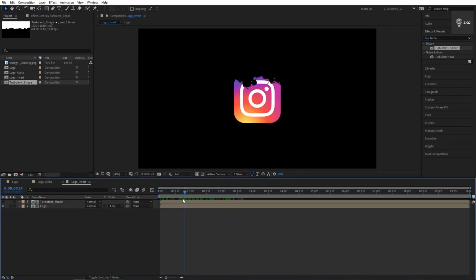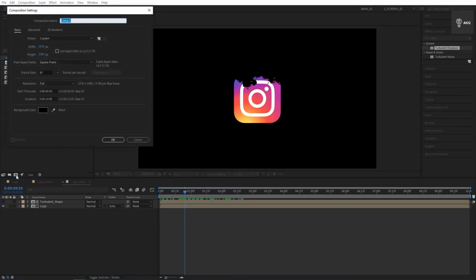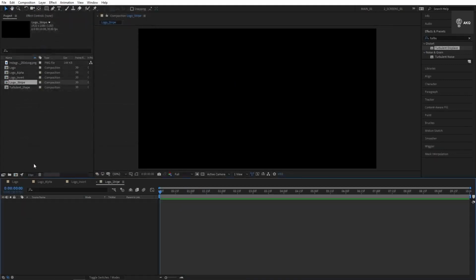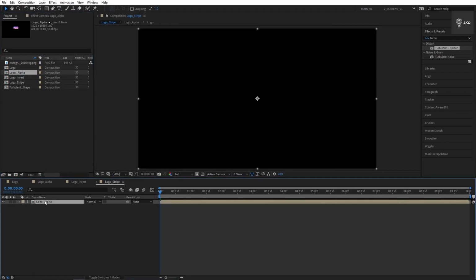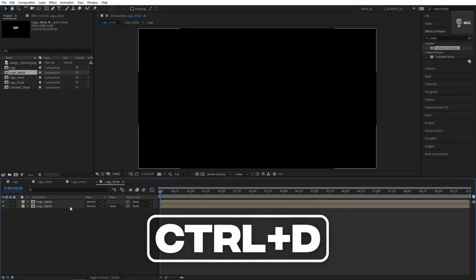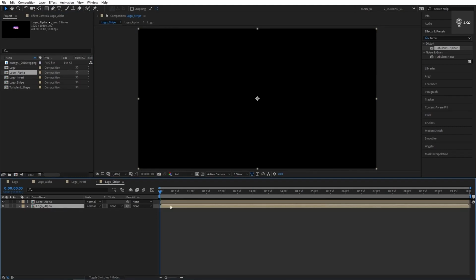Let's go ahead and create another composition. Let's call this logo_stripe. Yep, that's the name I came up with. Click OK, and here drag the logo alpha to the timeline. Select it and press Ctrl D to duplicate it. Now we need to drag the bottom logo 5 frames back. To do that, select it and carefully drag it 5 frames back. Then set the track matte of it to alpha inverted matte. And this will be our logo stripe.